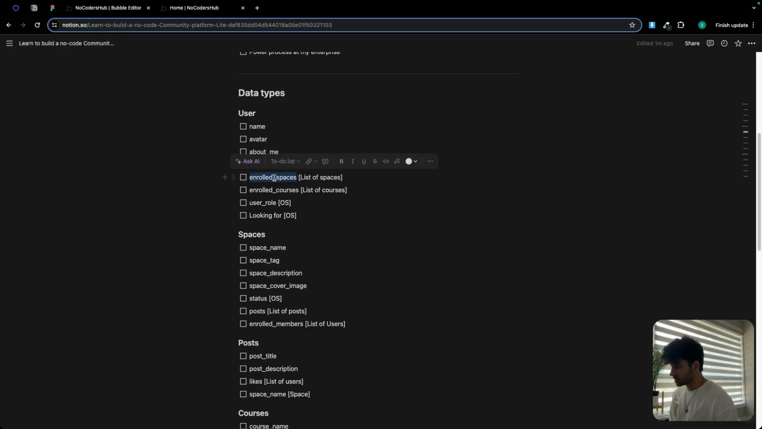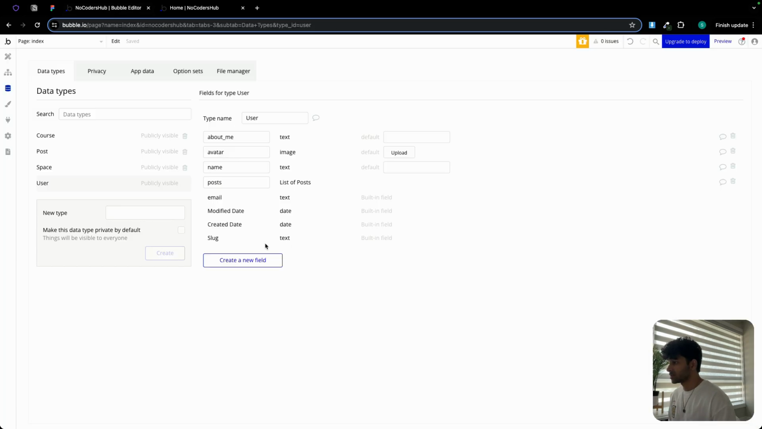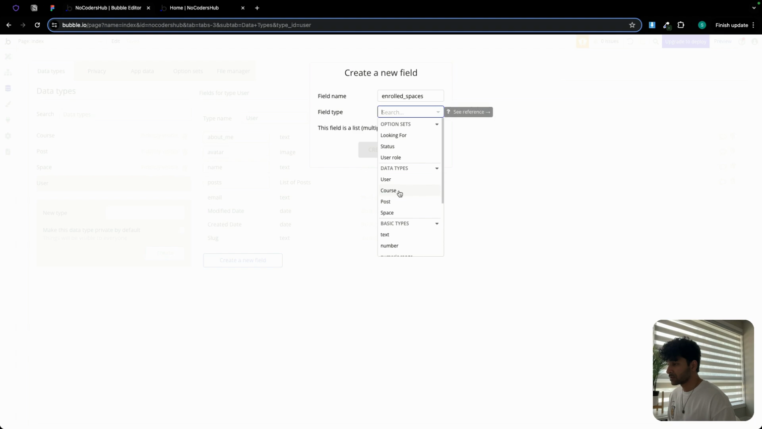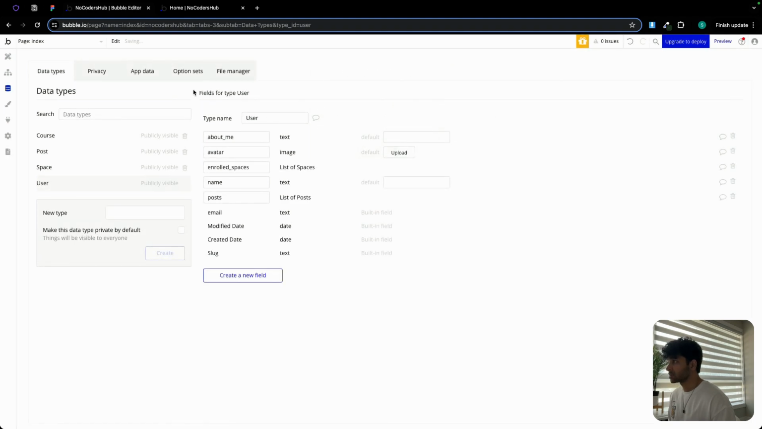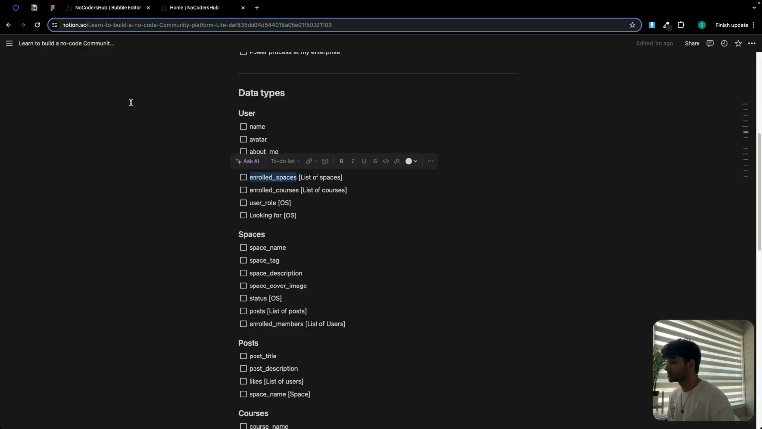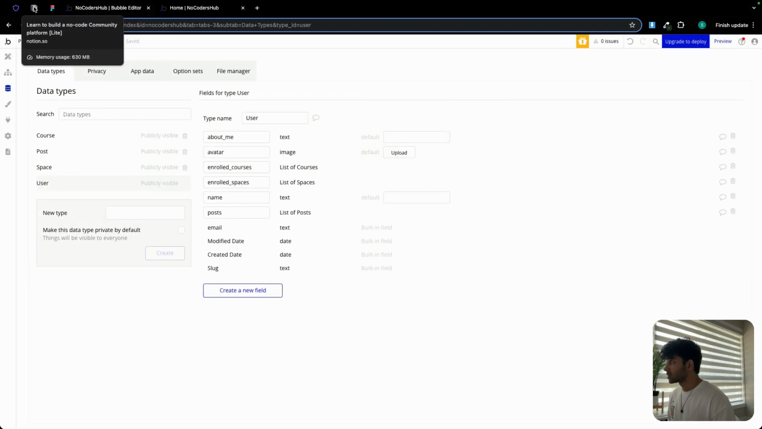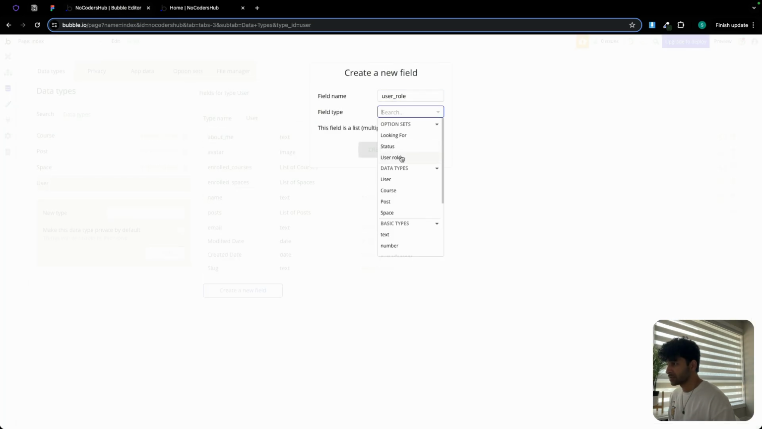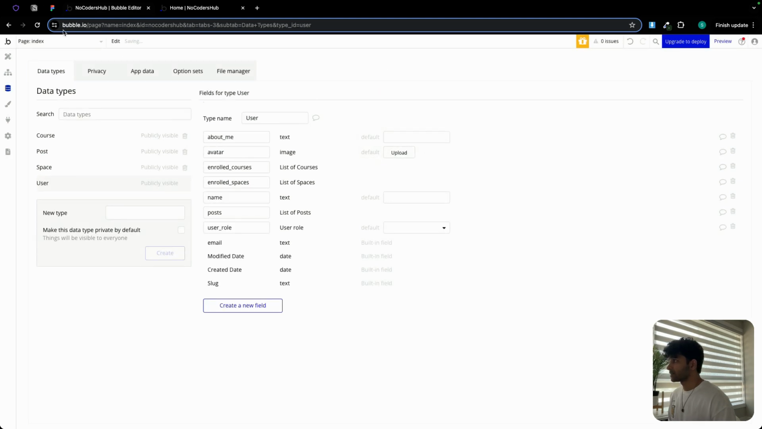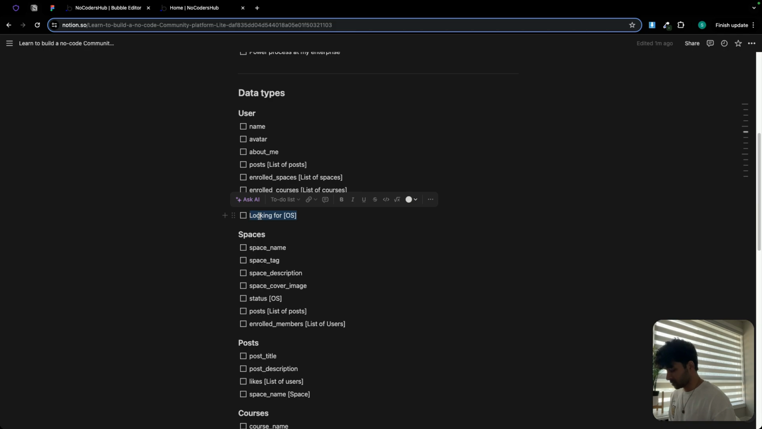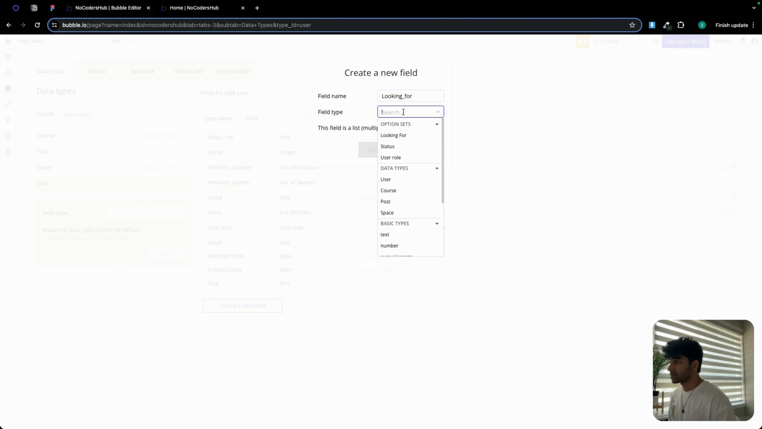Then we have enroll spaces, which is again a list of spaces. Click on space, which is going to be a list of space. What else do we have? Enroll courses, which is a list of course. User role, which is an option set. So from here, select user role as option set. And we are looking for, let me just change this name, which is again an option set. Looking for.